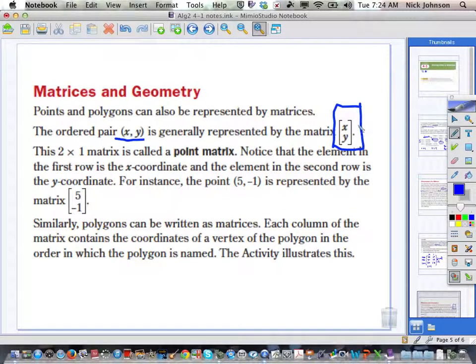The second point is going to follow suit, x on top, y on bottom. And you're going to have a long strand of 2 rows, okay? It says this matrix is a 2x1 matrix called a point matrix. Or what you're going to hear Mr. Johnson call it is a coordinate matrix, okay? Notice that the element in the first row is the x coordinate and the element in the second row is the y coordinate. For instance, the point 5, -1 is represented by the matrix 5, -1.